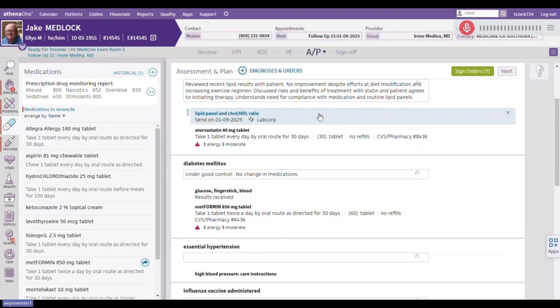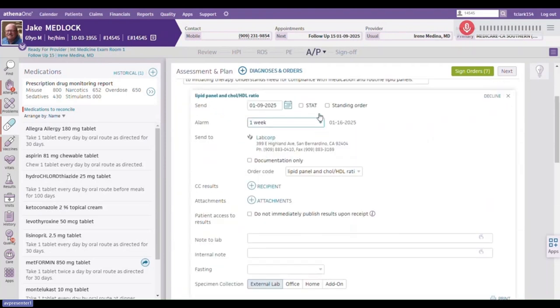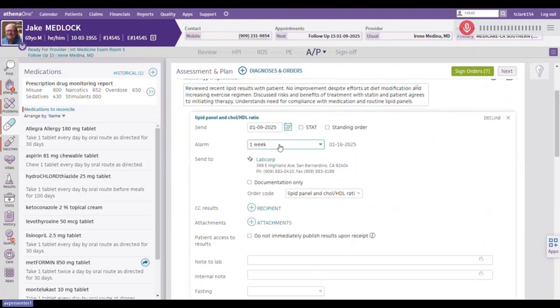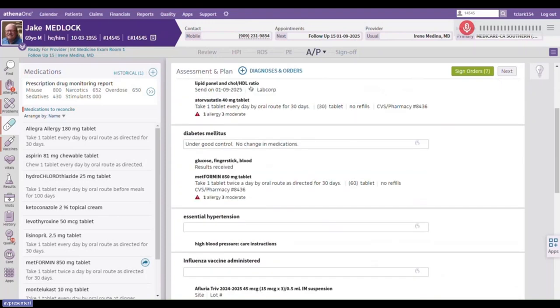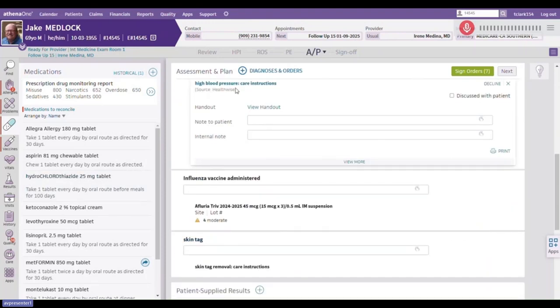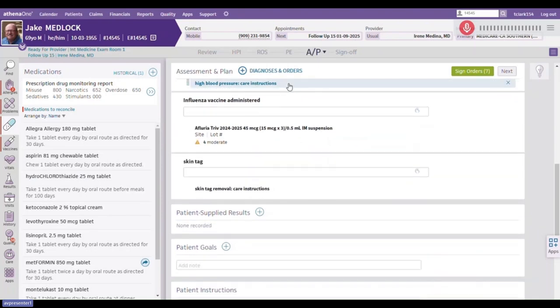As I mentioned before, all of our orders do have alarms on them. So if Jake is due for getting his lipids redrawn in a week, and that doesn't happen, that won't fall through the cracks. Somebody on my team will reach out to him. Now, proactively, we actually even remind the patients that they have these orders due through automated order reminders. We do have patient handouts that come out of the box from HealthWise. You can, of course, generate your own custom handouts and utilize those as well.